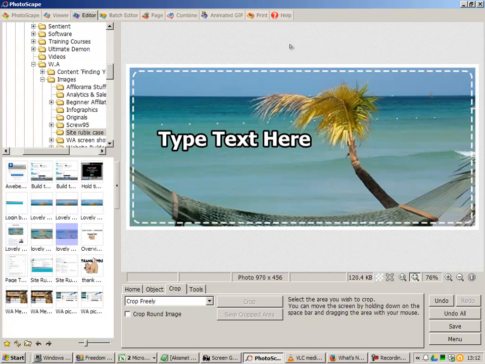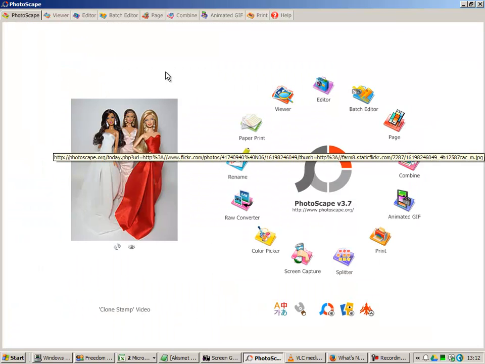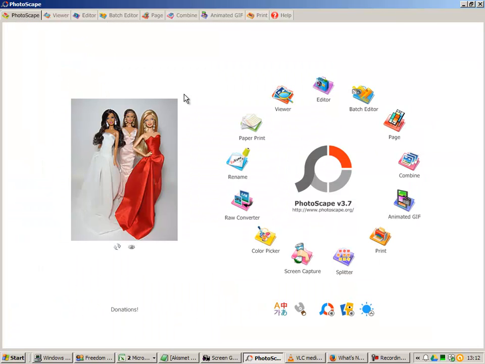So just to explain what's in here. Let's quickly go back. This is the home screen, and you've got the option to look at videos, and it changes as they update it. It seems to be updated all the time, so it's a great program for free. I tend to do all my work in the editor. I sometimes make an animated GIF if I'm feeling brave, but most of the time it's simply an editor.